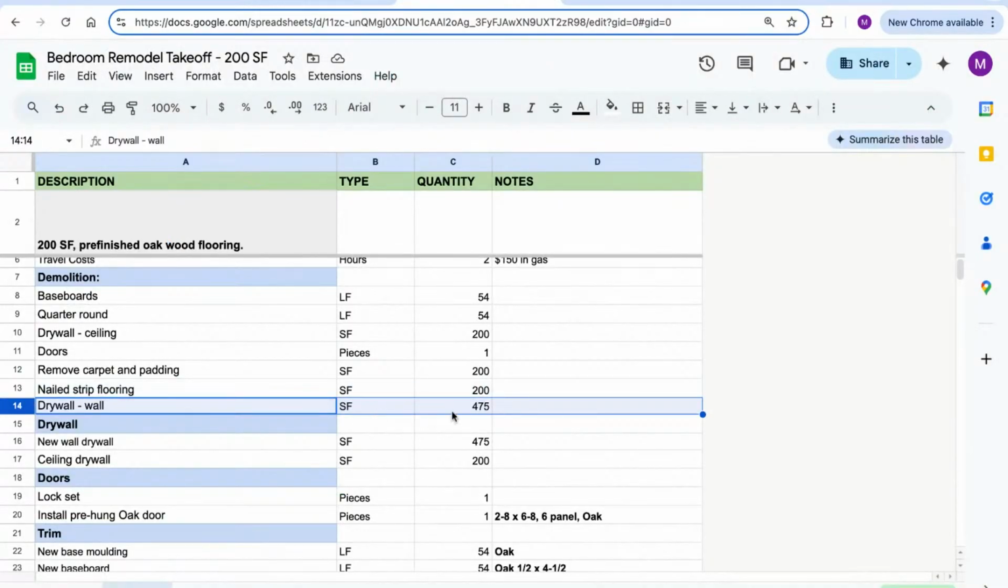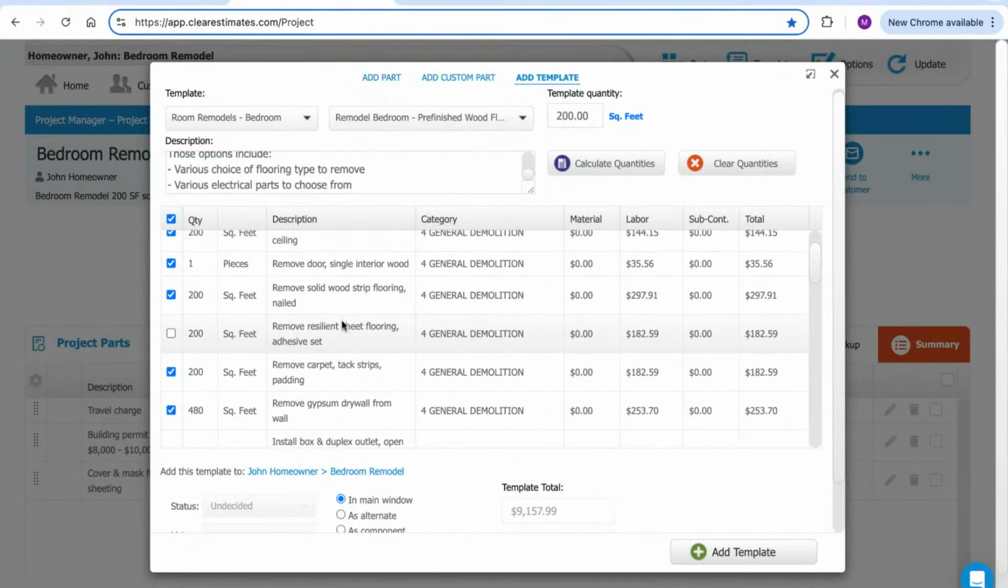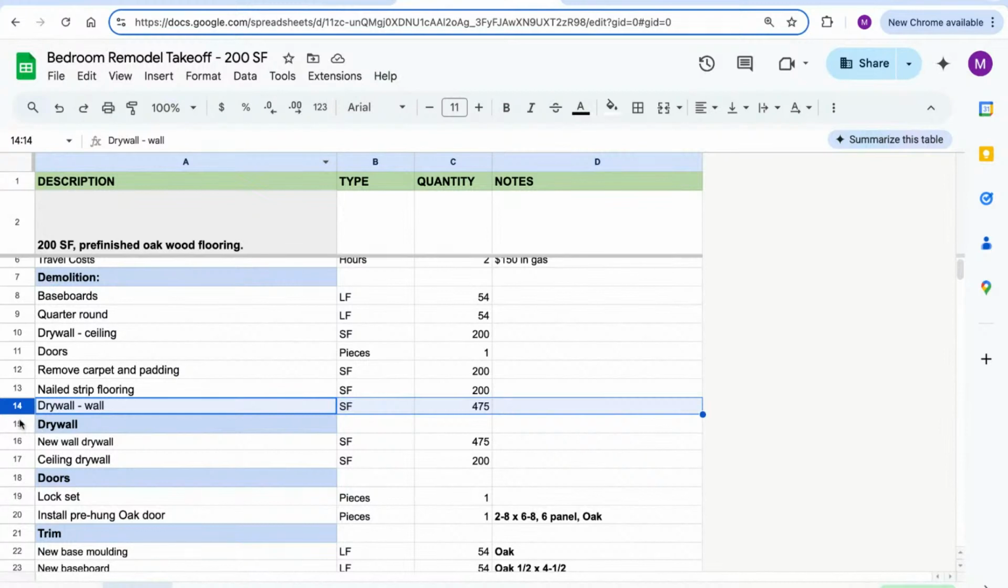And we had some wall drywall, 475 square feet of wall area with drywall on it that needs to be removed. So let's see what we've got for that. Here is a part, remove drywall from wall, but it's suggesting 480. So once again, we're just going to switch this over to the quantity we actually need. And then we're going to get into drywall costs.